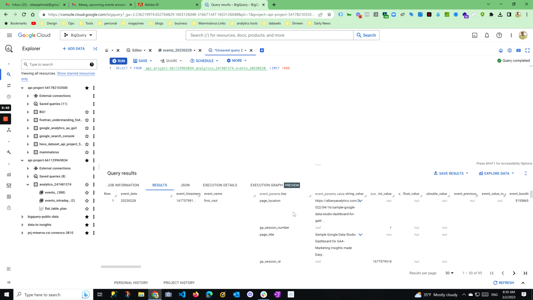So, int value, GA session number, this is the first session of that user, right? And the string value for this first visit event is that they landed here. The page location is the key, that's the value. So each event will have multiple key value pairs. So how do you make them into an Excel format?